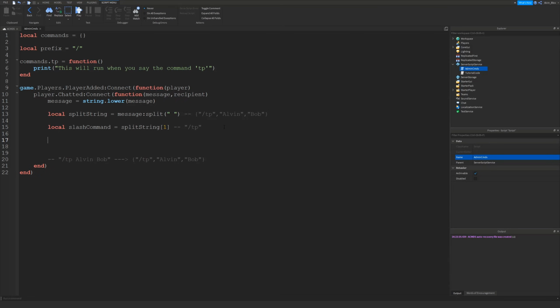So now, what we need to do, now that we've got that slash command, is we need to split it again. So we need to get rid of the slash, okay? We just want the name of the command so that we can check what the command is. So local cmd for command equals, and again, you can call these variables whatever you like, but just keep them on topic. So cmd, our command, is going to be the slash command, which includes the slash, but we're going to split it again. Now, whenever there is a forward slash, or a prefix, in fact, let's say prefix, because that's the variable.